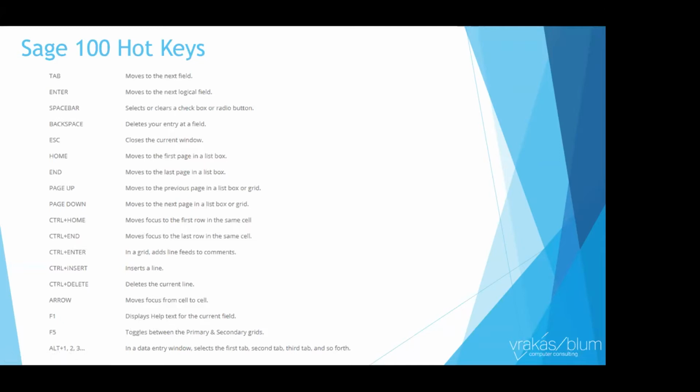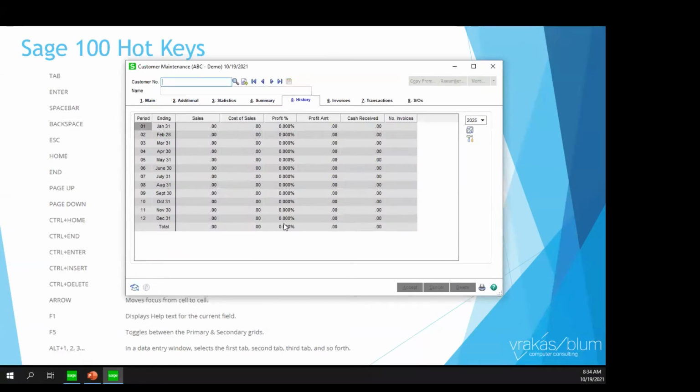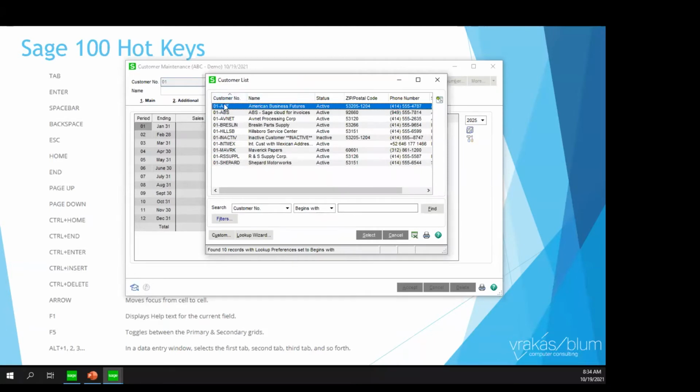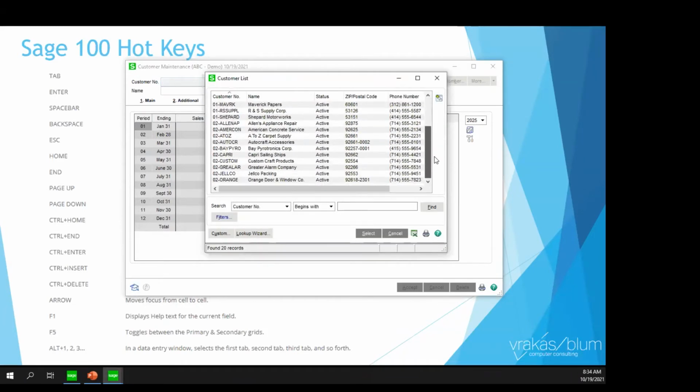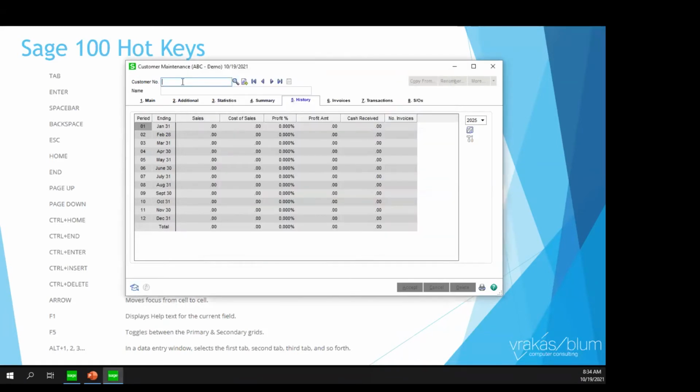And actually one that I noticed isn't on this list is F2. F2 is one of my favorite things. If we are in a field and we press the F2 button, it's going to access the advanced lookup engine. So if I come over here to customer maintenance and I start typing in something, so I say 01, and then I press F2, it pulls up my customer list box from the magnifying glass with only those customers starting with 01. If I just press the magnifying glass, you can see we've got 01 and 02.